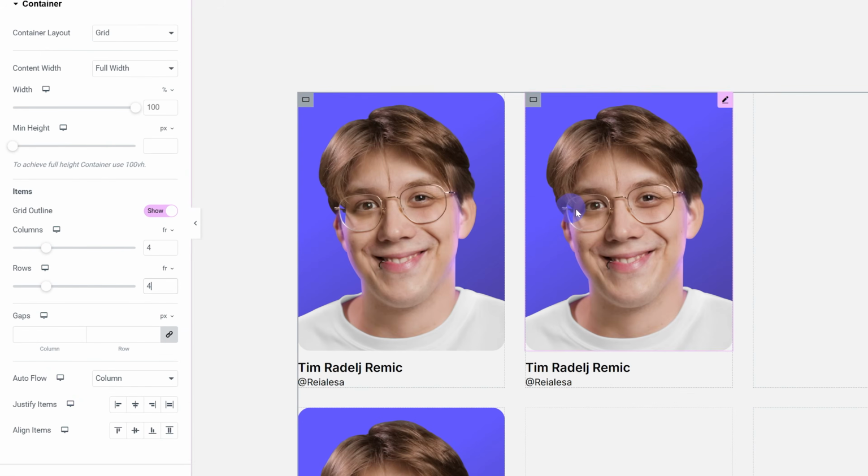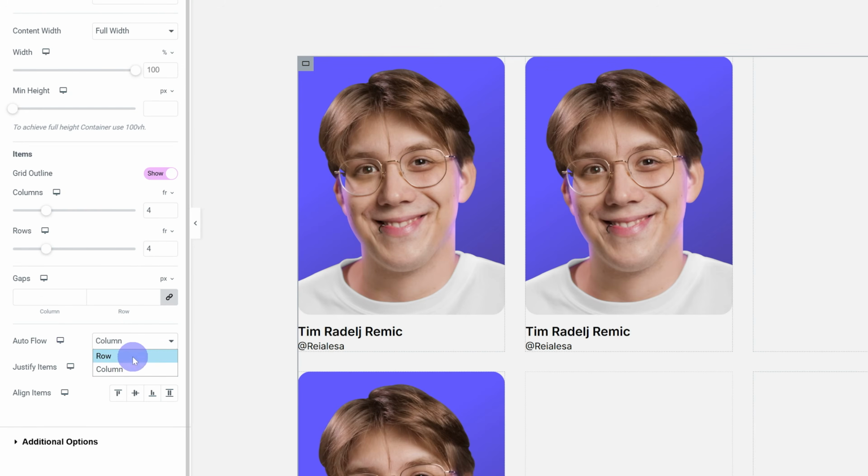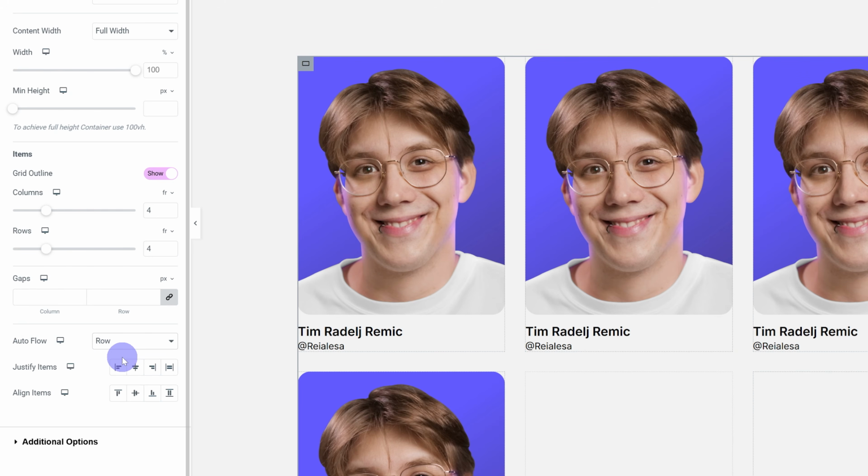I never really use this. I just really prefer using row. Don't actually see much of a need to use column, but it is an option. Then we have our justify and align options for content that varies in height.